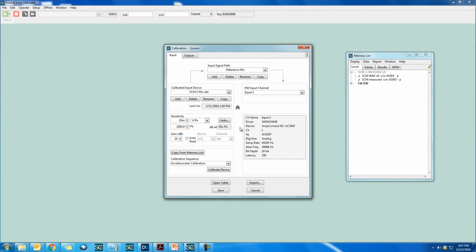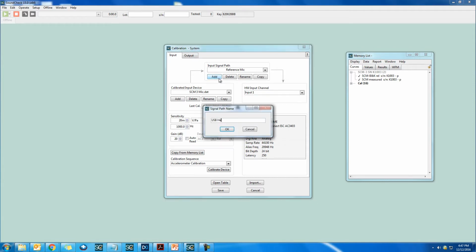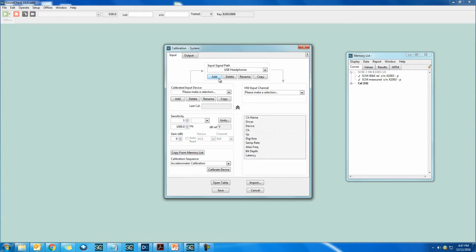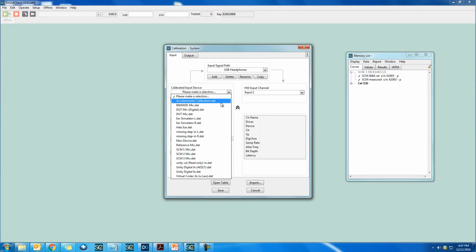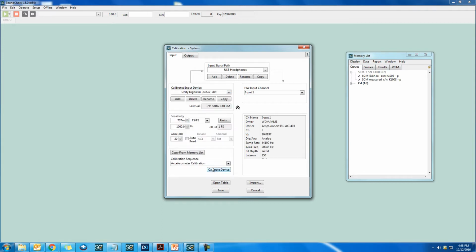Let's say we wanted to add a new signal path for a USB headphone. Under Signal Path, we'll click on Add, type in the new name, then the hardware input channel and calibrated input device will ask us to make a selection. We'll choose Input 1 and Unity Digital In. This fills out the rest of the table with those calibrated input devices and hardware input channel information. If we want to get rid of it, we'll click Delete.